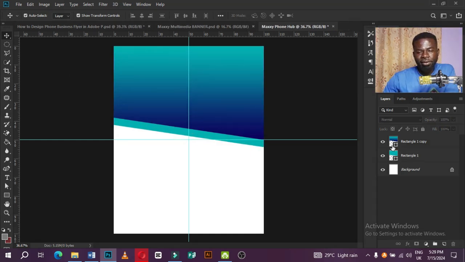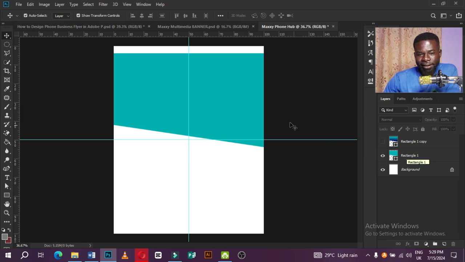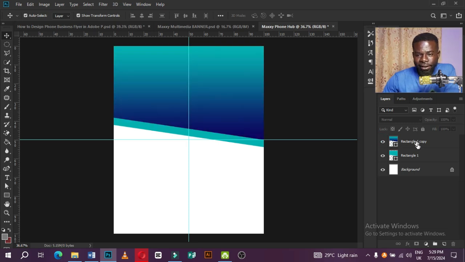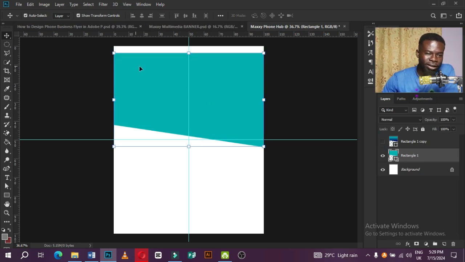Now you will observe that we have given our first rectangle a light blue background color, and then we have given the copied rectangle element a gradient effect. So as you can see, in the gradient effect, we have two colors blending together, whereas in the first one, we have only one color. All right, so basically that's the difference.